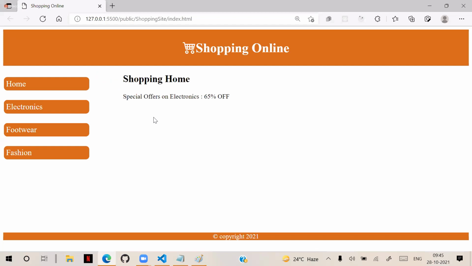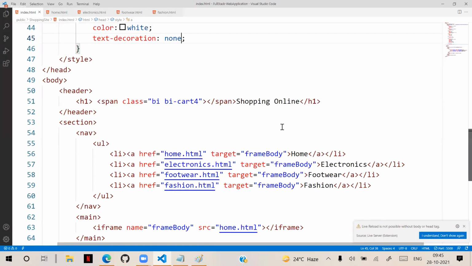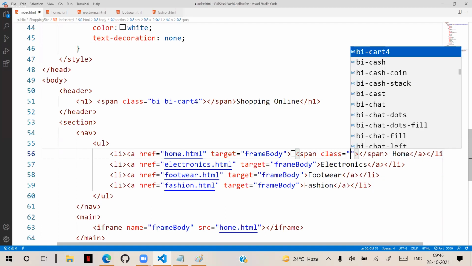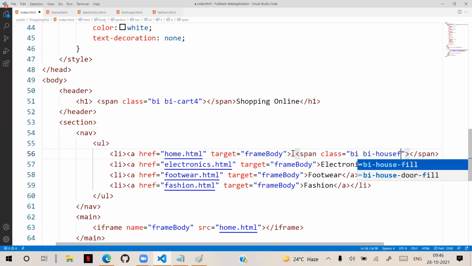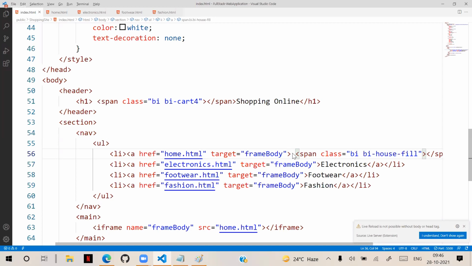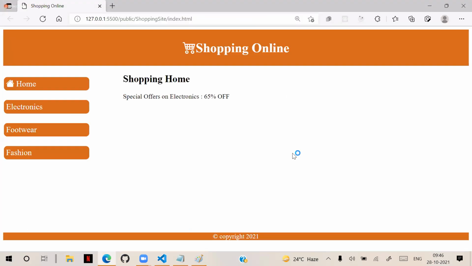You can add icons. You can go to Bootstrap icons and search for icons and keep them. For example, for home, I am giving here. So this is home. Just beside that home text, I am using a span class bi and bi house fill. Then it will get that home icon. Similarly, I showed you how to search the icons related to electronics, footwear, fashion, any icons available. Get the class name and use it.